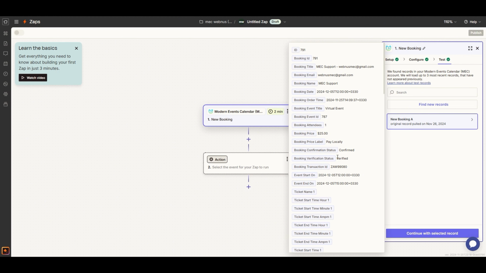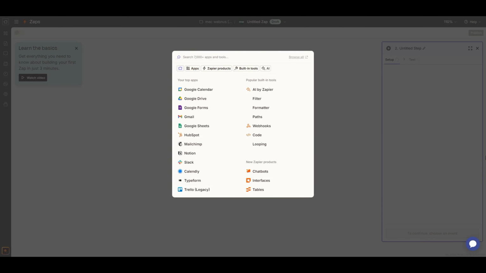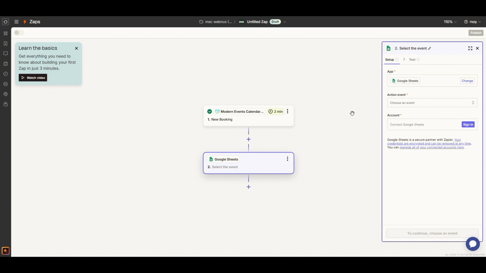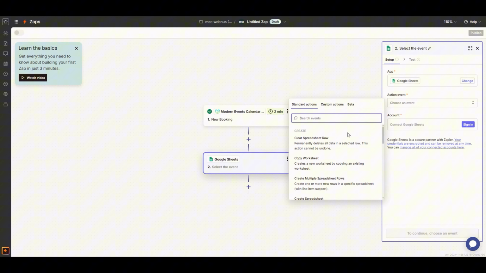So click and continue. Then the next step, we need to select an action, meaning where do you want to store this booking data that has been retrieved from MEC? Interesting question. I'll choose Google Sheets for this demonstration and want a new row to be added for each new booking that gets made on MEC. I'll choose Create Spreadsheet Row from the Action Event option so that a new row is created for each booking.